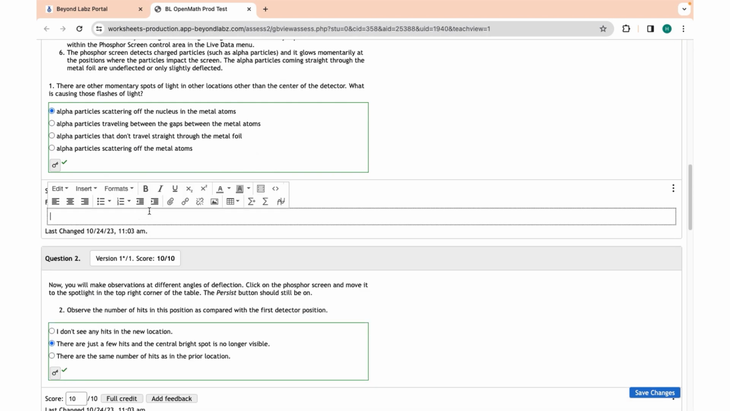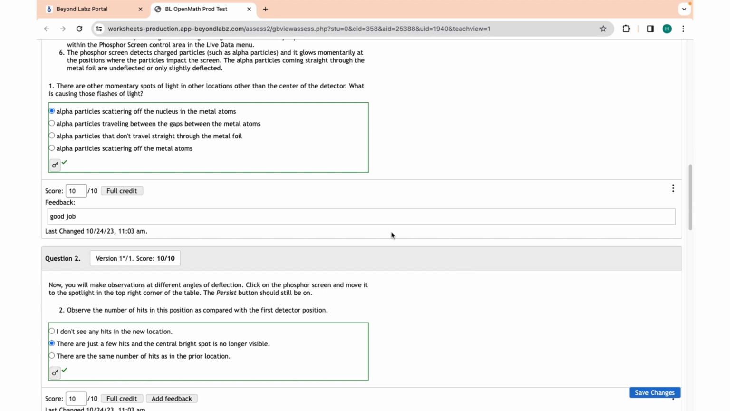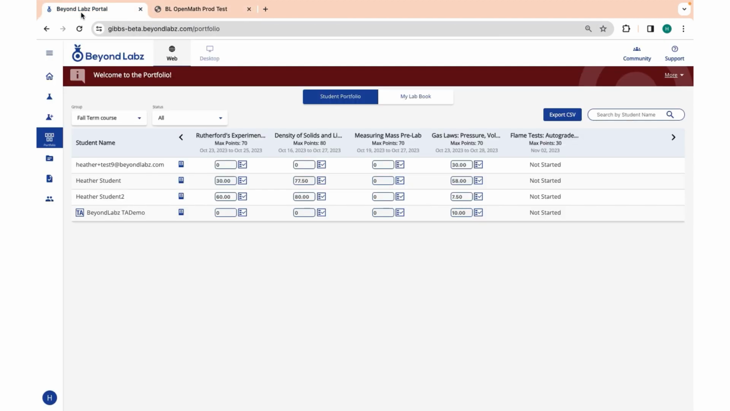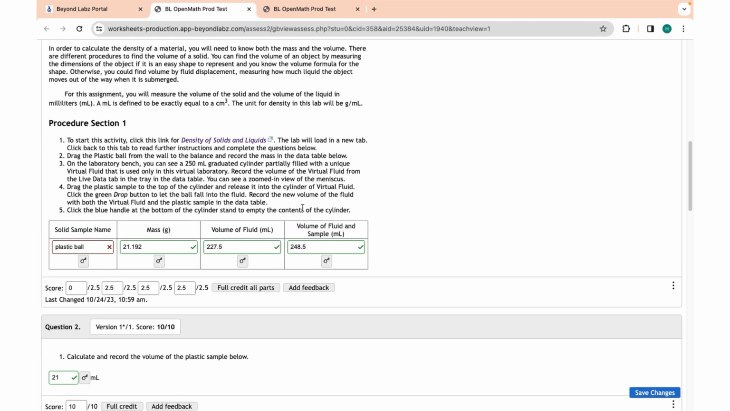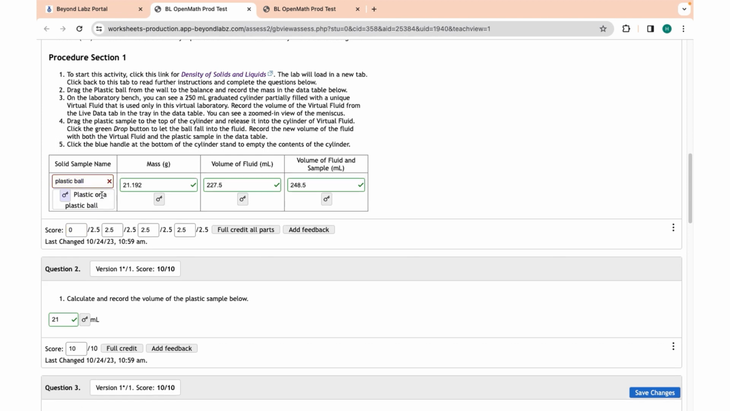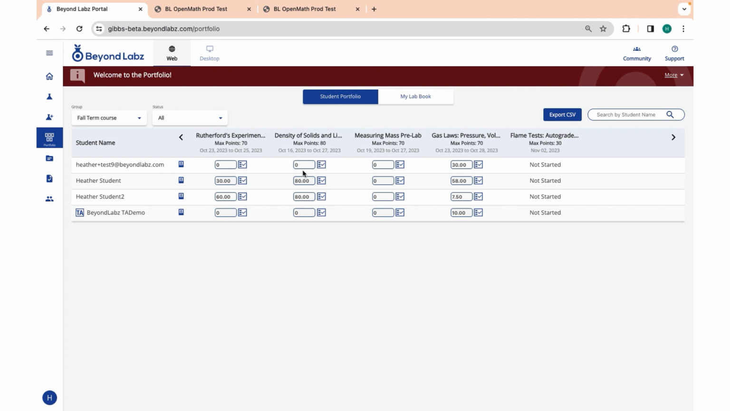You can add feedback for them if you want to. They'll see all of this, and you just save changes once you've got it. If there are things that you don't agree with the answer we gave them on, you can adjust that, change the score, and save the changes. If I go into another one and for any reason it doesn't grade the way you like, for example this one was plastic ball, you can see the correct answers beyond labs only had it coded to grade plastic or a plastic ball correctly. That's not right. So I can just give them full credit on that and save my changes, and it'll adjust the score on the back end, so you can see now their score is full.